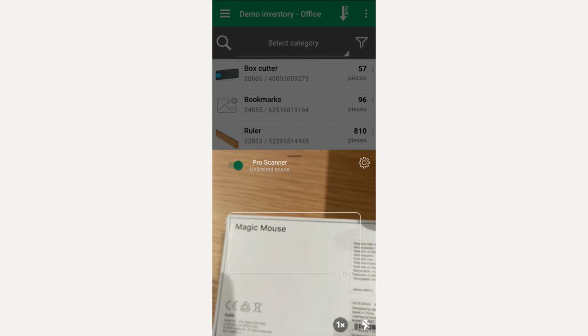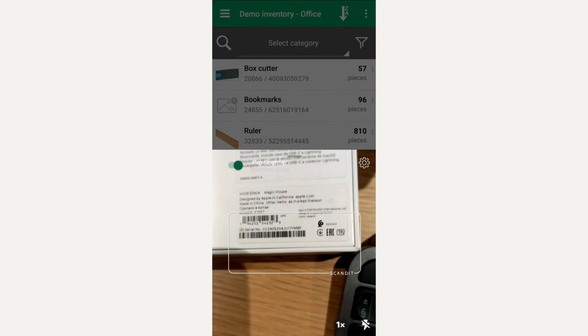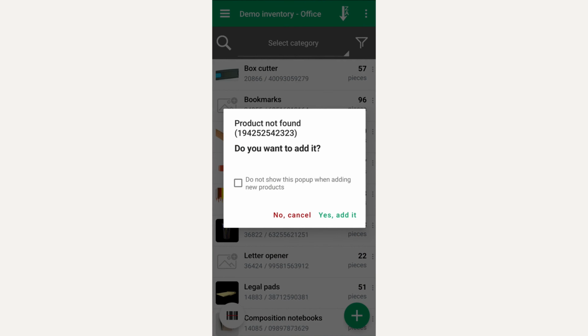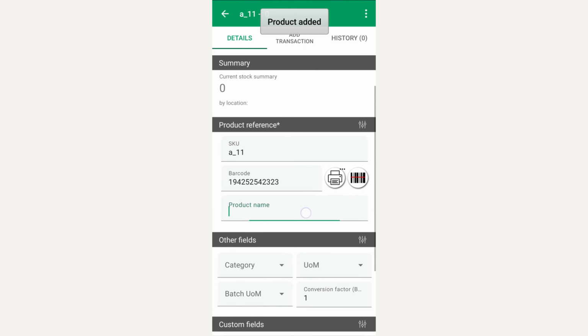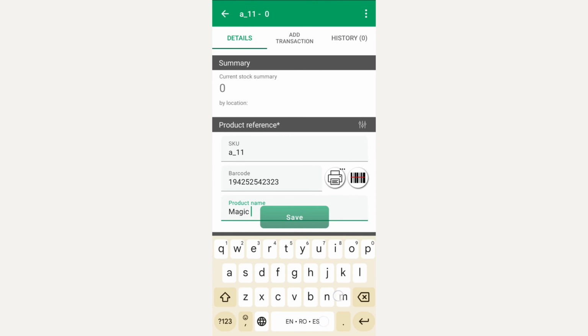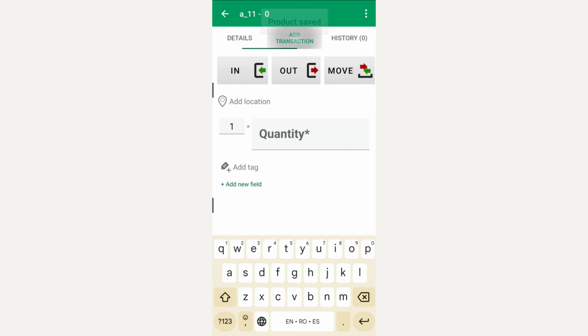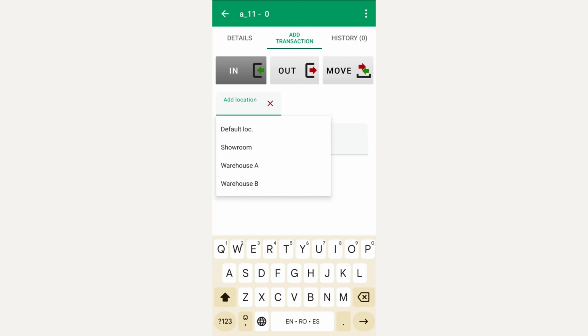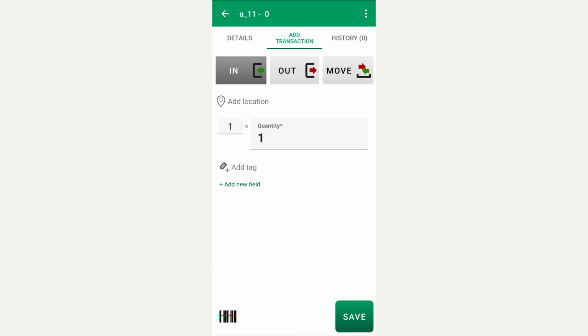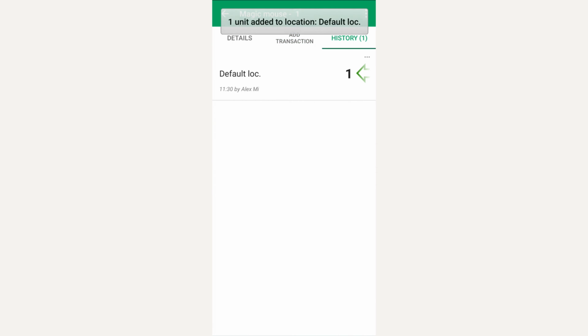Just received a new product? We scan its barcode to add it. If the item doesn't exist yet, the app asks whether we want to create it. We enter the name, let's say Magic Mouse. Then move to Add Transaction and choose an IN. Set the quantity and, if we skip the location, the default one applies. Then we tap Save. In history, we instantly see our transaction and the updated balance.